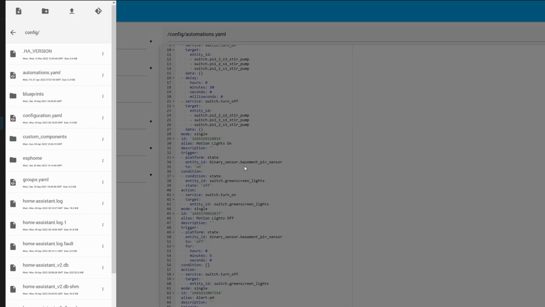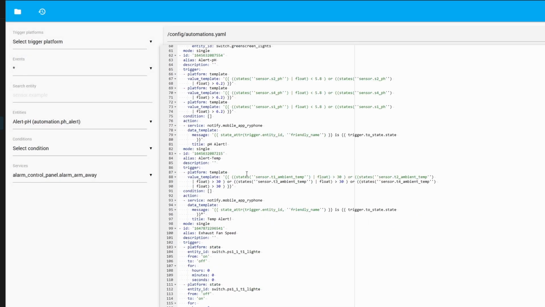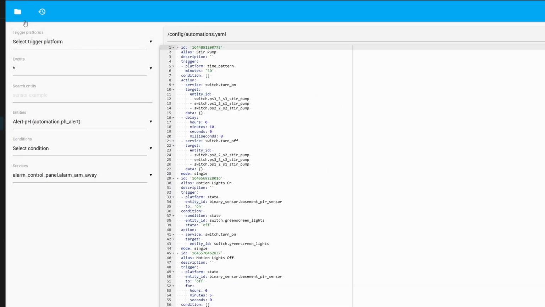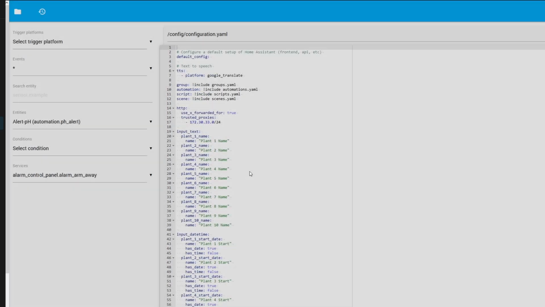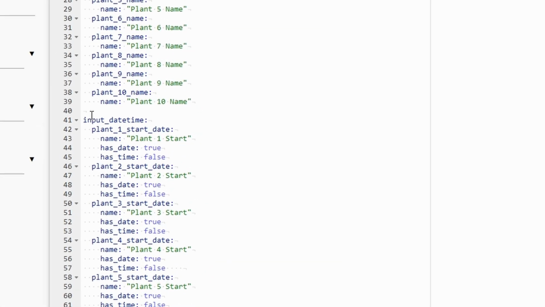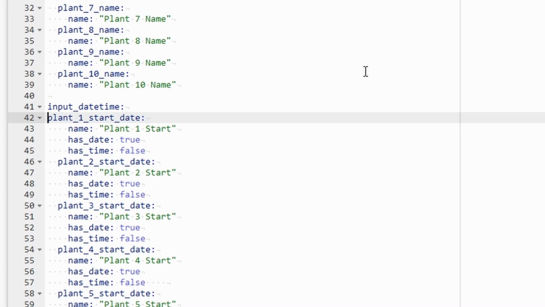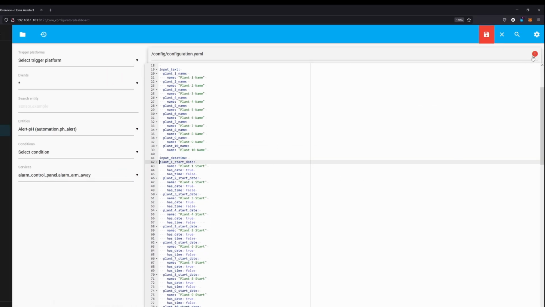You can build automations and scripts using the editors in the UI, which I'll show you later, or via text in their respective files here. This text you see is in YAML format, which stands for YAML Ain't Markup Language. YAML is dependent on proper indentation, so if something isn't spaced properly, the file editor will balk at it.